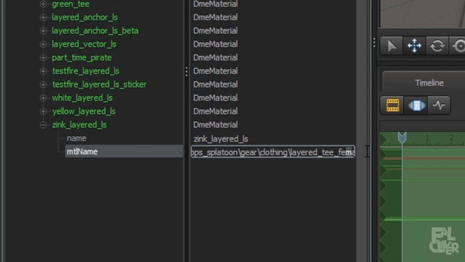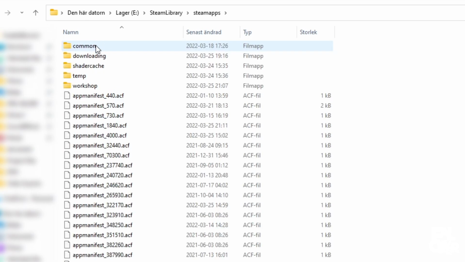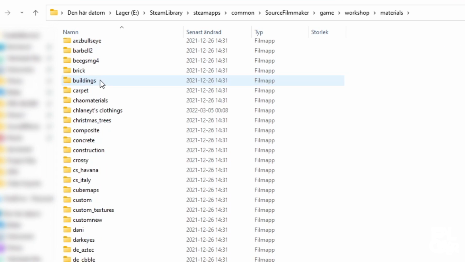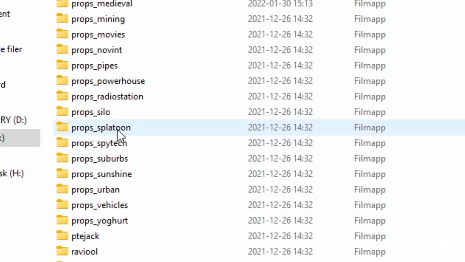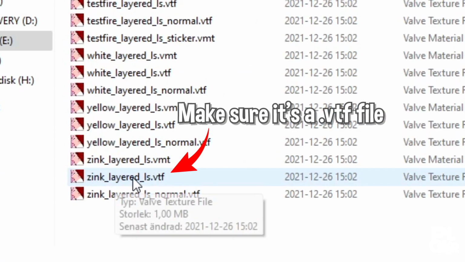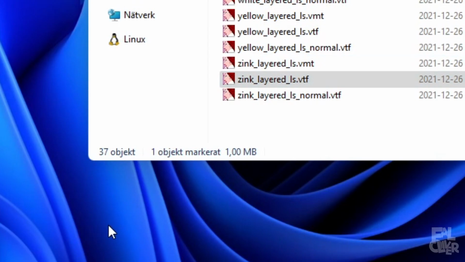So basically we're gonna go here in the folder. So go to Steam apps and all that stuff. Common, Source Filmmaker, Game, Workshop, Materials. Scroll down to there, Models. Props, Splatoon, Gear, Clothing. Here, layered T female, this one, zinc layered LS, I think it says. So what we're gonna do now is make a copy of it and just put it on your desktop.